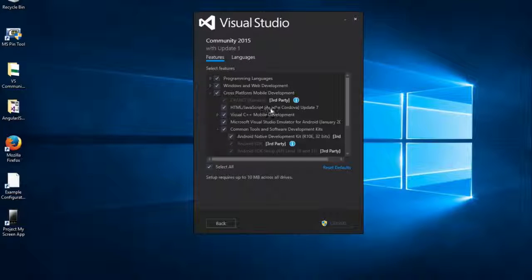The reason it's grayed out, and I have this wonderful little blue icon, is because I didn't want you to sit through the install routine, so I already have it installed on my computer. But that's what the screen looks like.